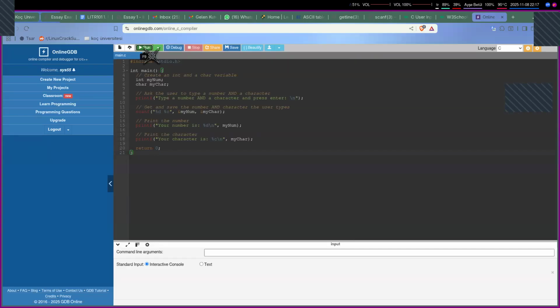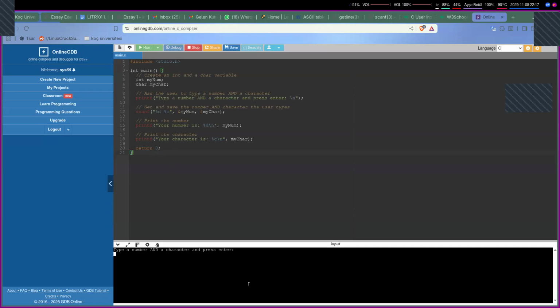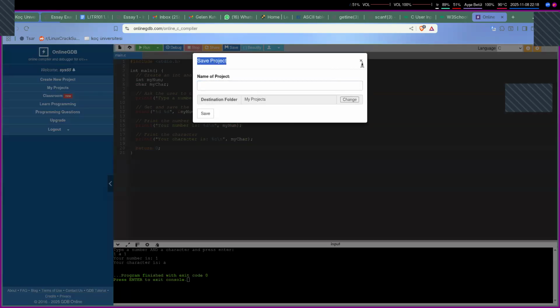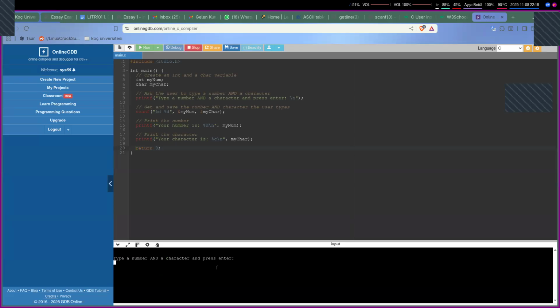Okay, let's run this. So type a number and a character and press enter. Do this. So it is able to differentiate between them. But to do this, still able to differentiate between them. Let's do this. Still able to differentiate between them. So it is. Let's try that. Let's save to my thought or something. I didn't know. Okay, it did not work. Sorry.